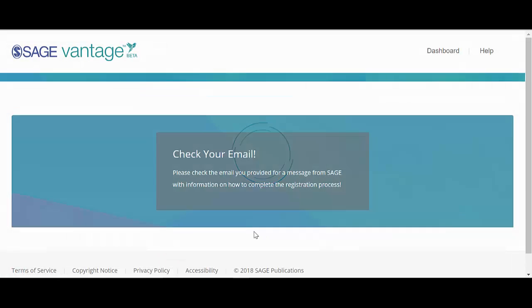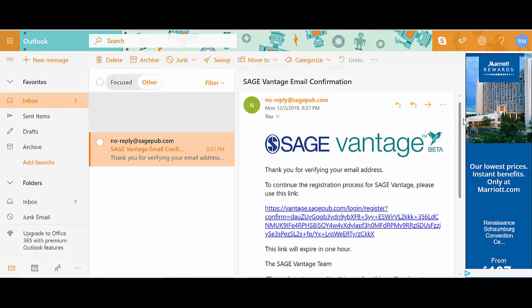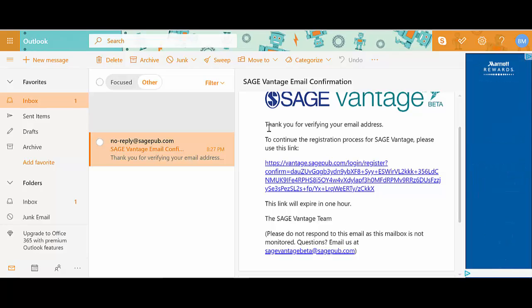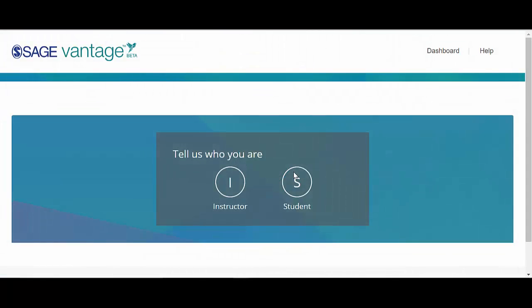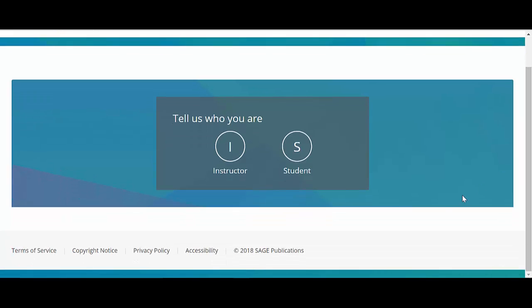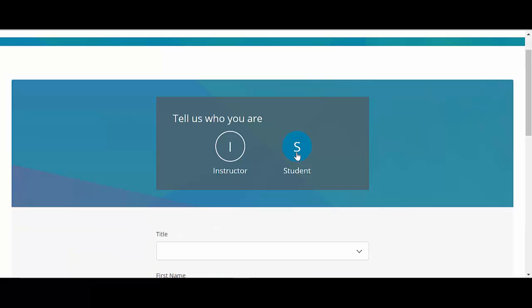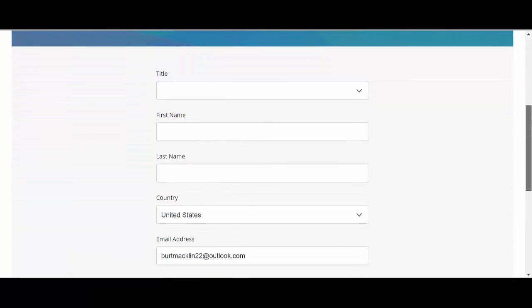You're going to enter your email address twice, and then you'll get this prompt which will let you know to check your email. Once I go to my inbox, I will get an email from Sage Publishing which will help me continue the registration process. I'm going to click on that hyperlink, and here it is very important that I, as a student, let the system know that I am registering as a student. This will allow you to actually enroll in your instructor's course.